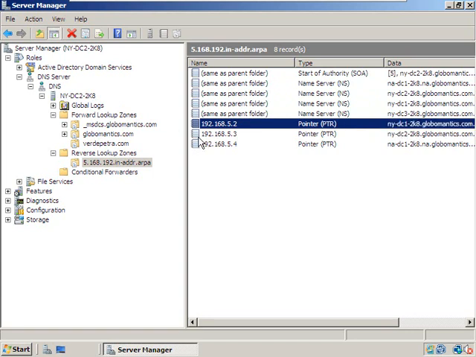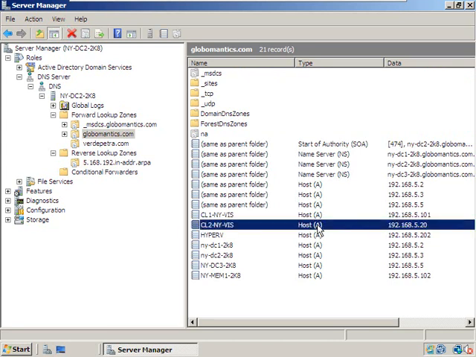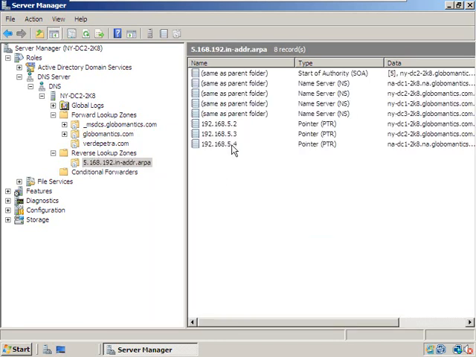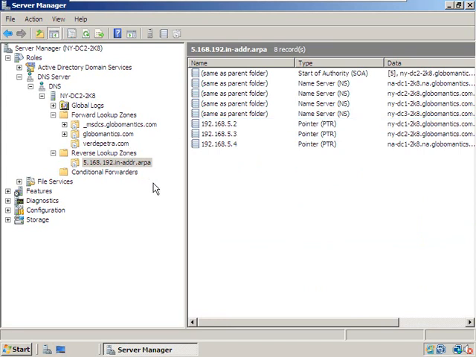here. Now if I go back over here to GlobalMatics, for a host record, notice I have the name, then the IP address. In a reverse lookup zone, we have the IP address and then the name. Now again, the reverse lookup zone, for a small to medium network, you may not even need these. It's not going to hurt you if you have them, though, too.